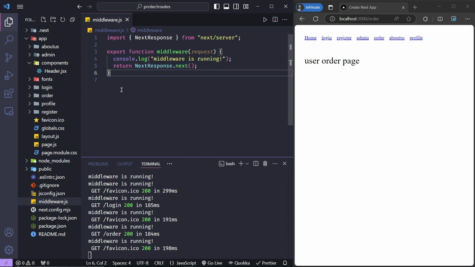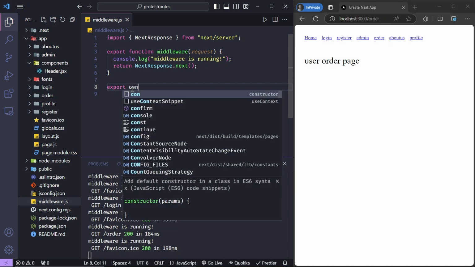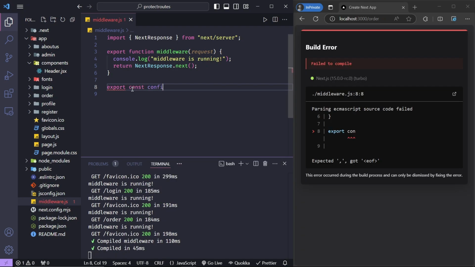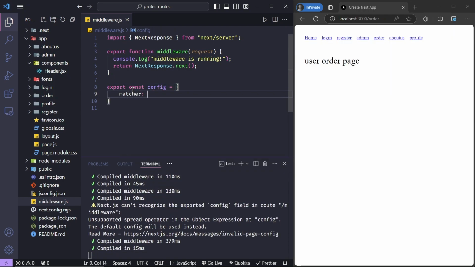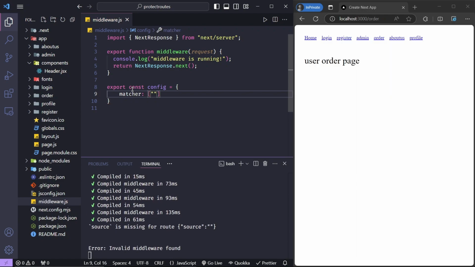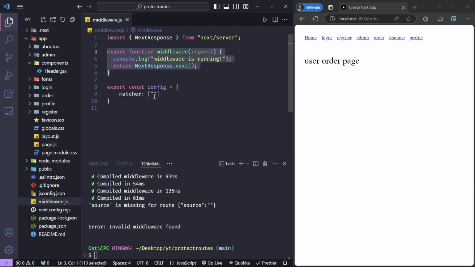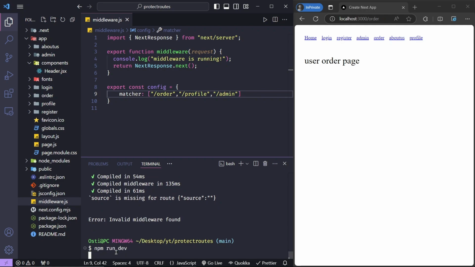For that, we have to specify these routes in a matcher. For that, export a config object. Inside matcher, let's specify the routes for which we want to trigger this middleware. In our case, that is /order, /profile, and /admin. Let's run our app.